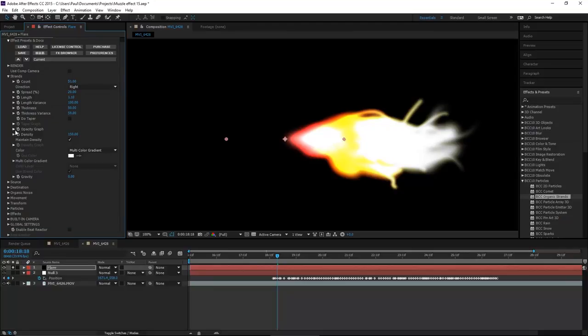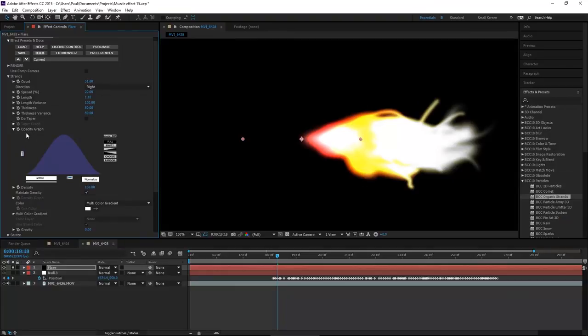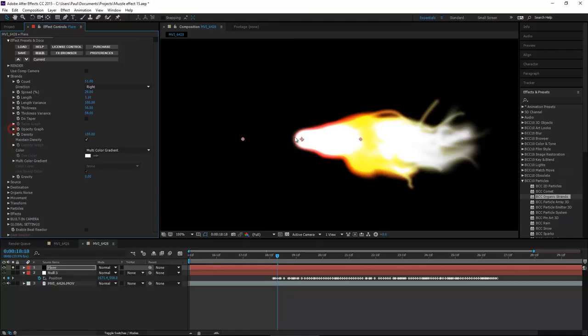Okay, now let's change the opacity graph. So we don't want the strands to start fully transparent down here. We want them to start fully opaque and then become transparent. And we can increase the amount of time they're semi-transparent there. Looks good. Okay, now let's change the colors.